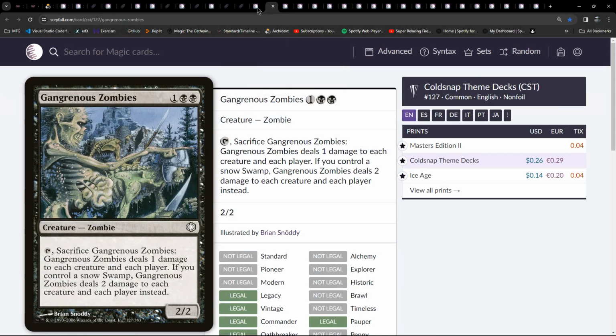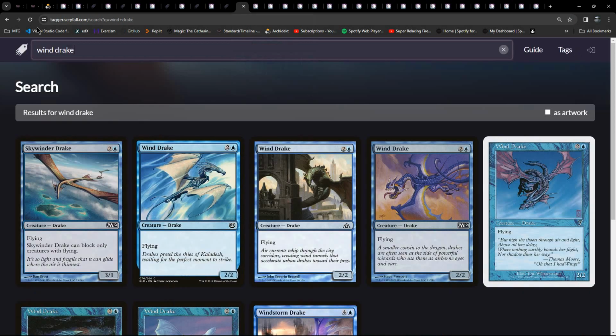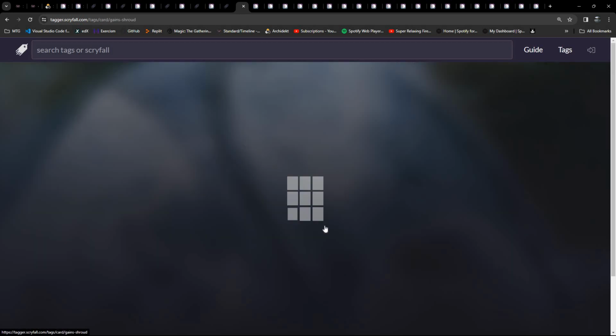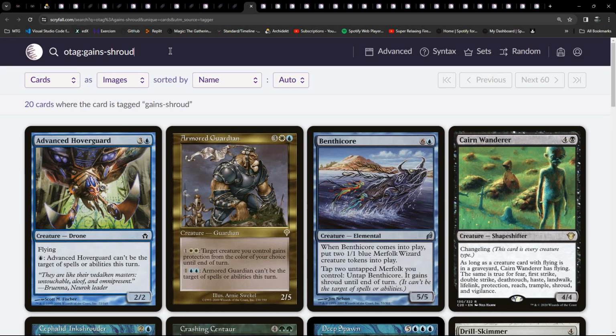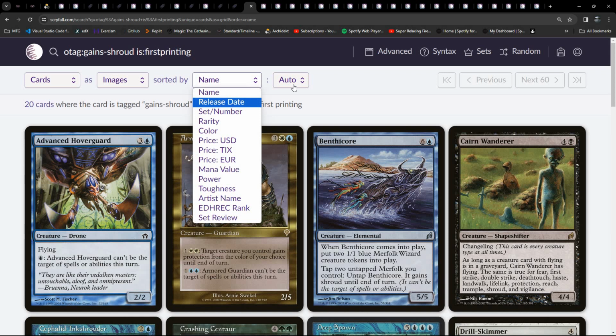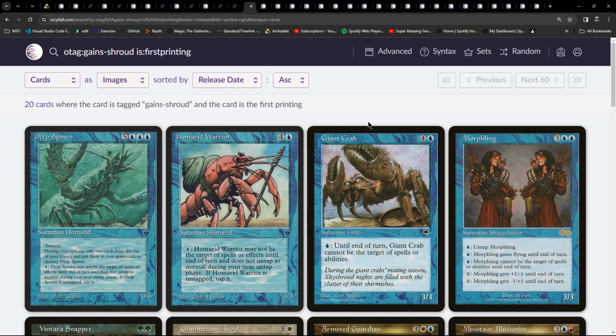Gangrenous Zombies. Oh, sorry, I got a bit ahead of myself. Let me just check to see if there was any. There was something else here, wasn't there? Oh yeah, Gain Shroud. I just wanted to check to see. Wow, we haven't looked at that before either. Cool. Okay, Deep Spawn and Homerid Warrior. Right.